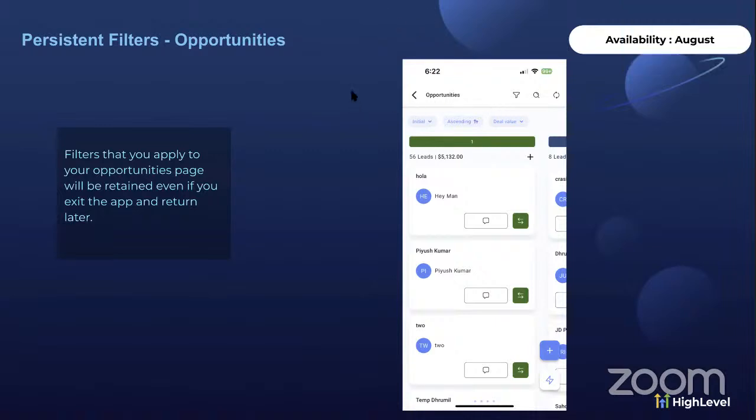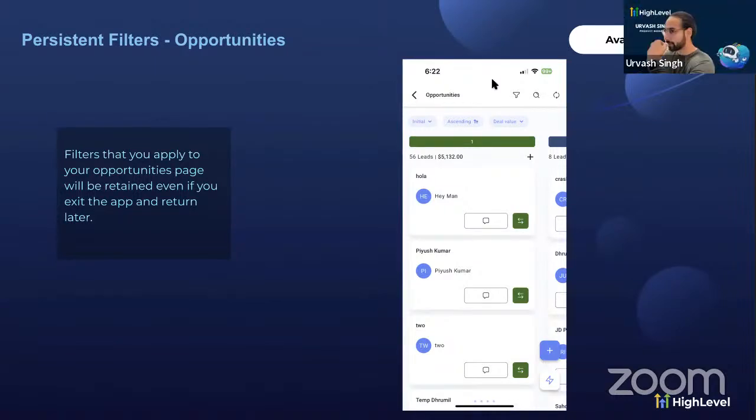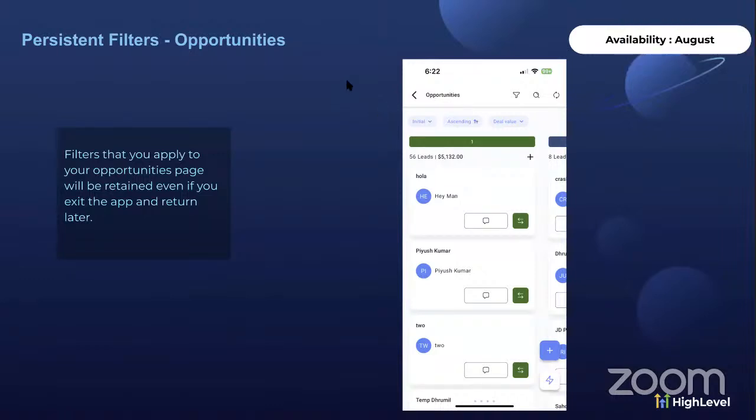Super excited for persistent filters. My number one feature ask for sure. And is this done per user? This will be per user, yes. Okay. Correct me if I'm wrong. Got it. All right, cool.